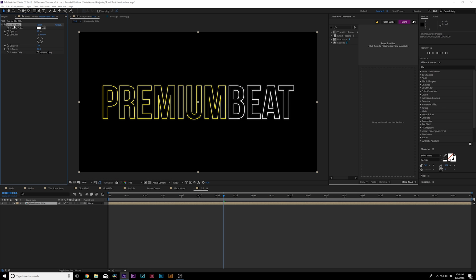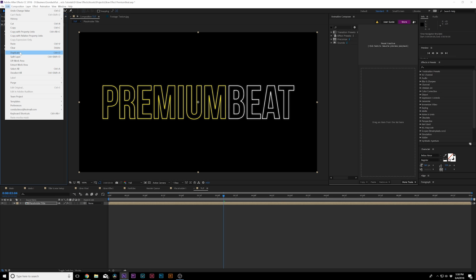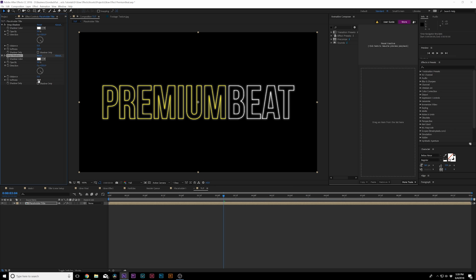But we're going to go ahead and duplicate this effect by going up to Edit, Duplicate. And we're going to increase the softness by a little bit more, maybe to like 120. And we'll decrease the opacity. So now we have a very slight glow onto this, just using drop shadows. And it looks pretty nice.